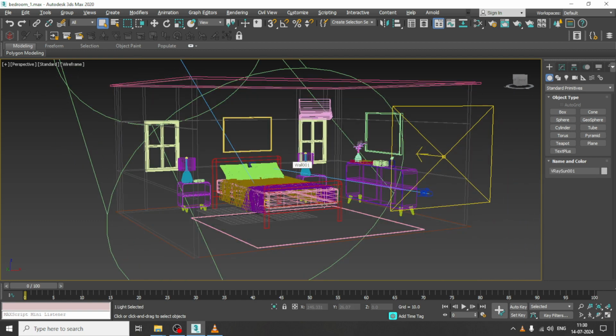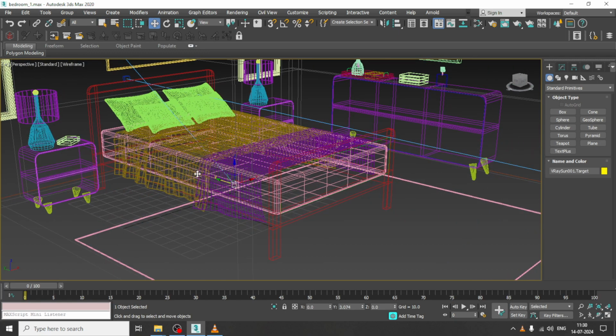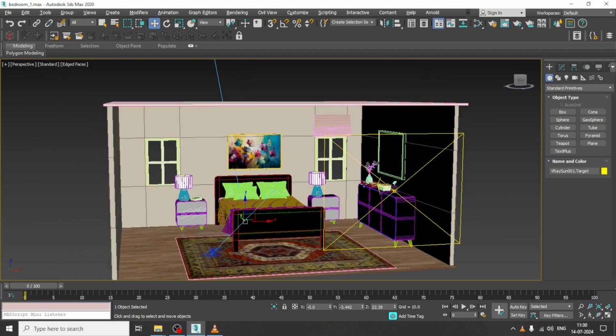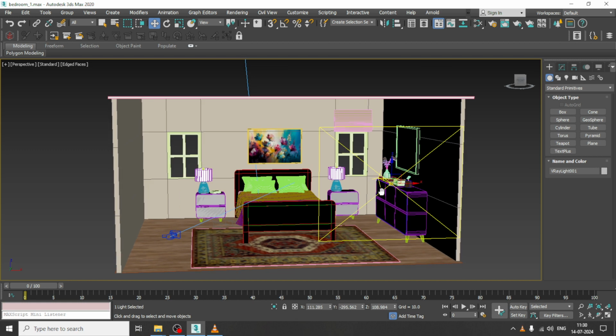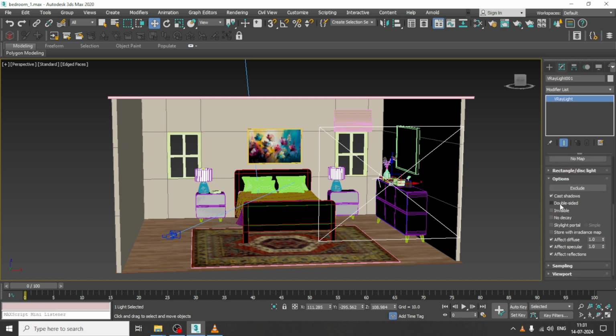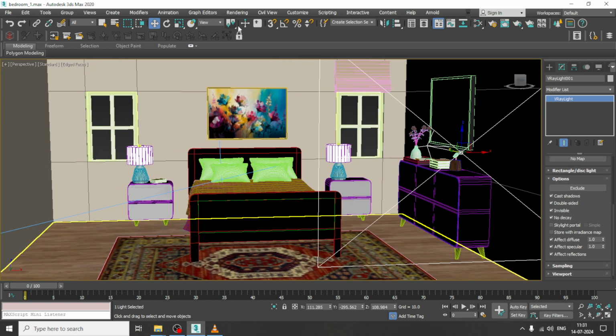So let's get started. As you can see over here, we have started with the lighting of this particular bedroom tutorial. So let's continue it. I have added one V-Ray light as well over here, and let's go into this. Let's change the temperature of it. Let's go into the options. I'll activate cast shadows and all this stuff over here. Let's render it once and see how it is going to look like.